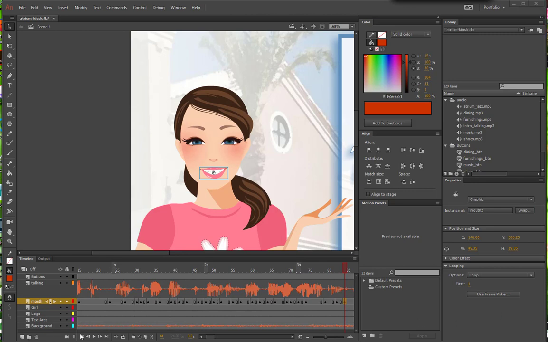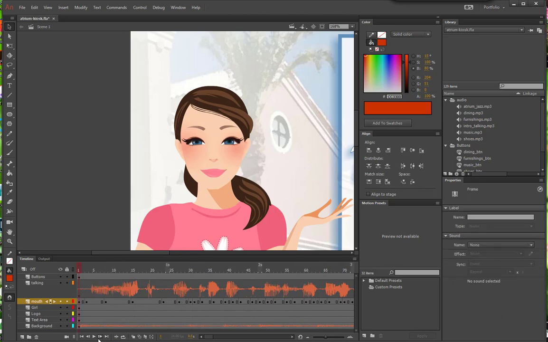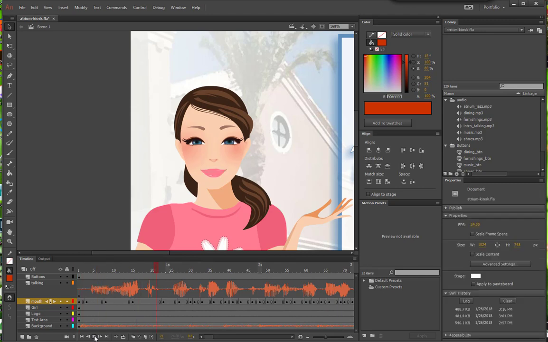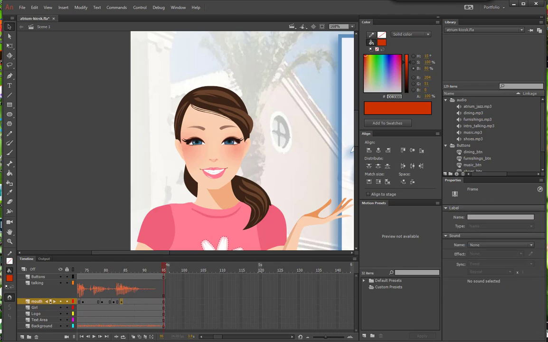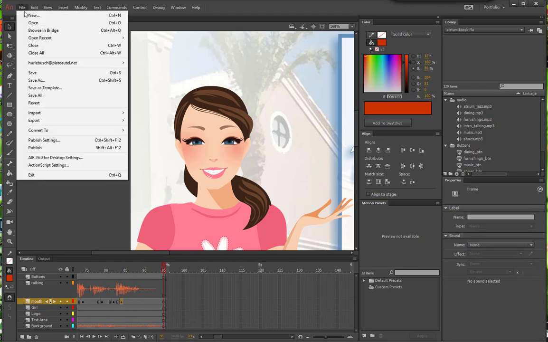Okay, go back to frame 1 and play your animation. Okay, now you can save your file.